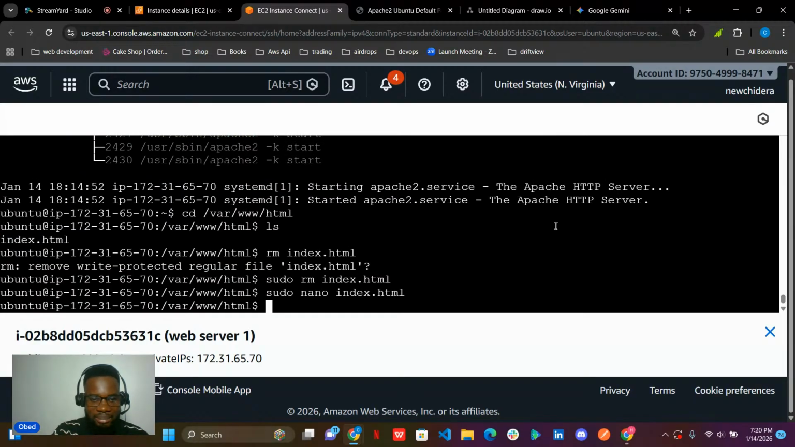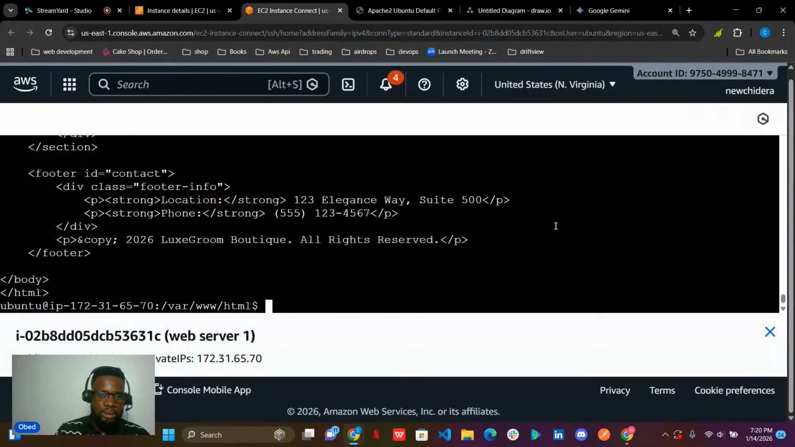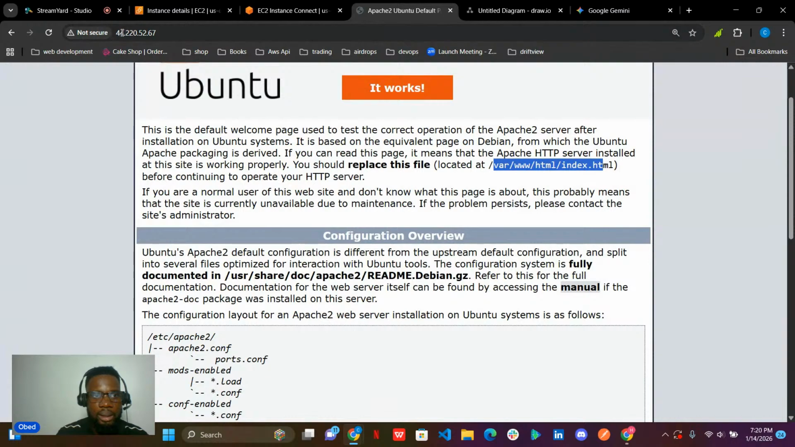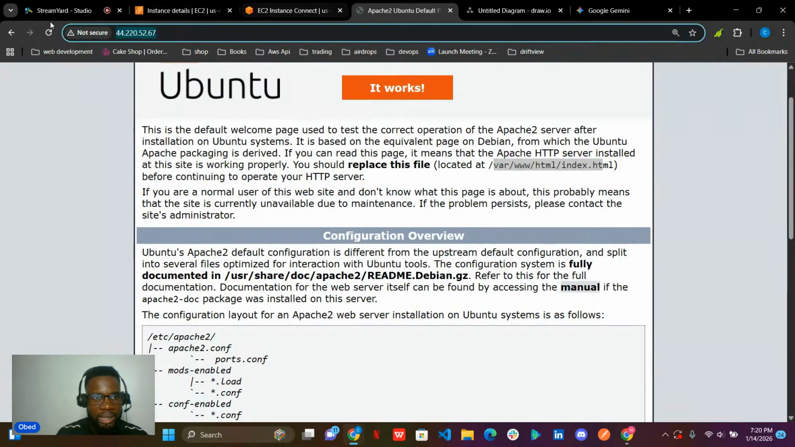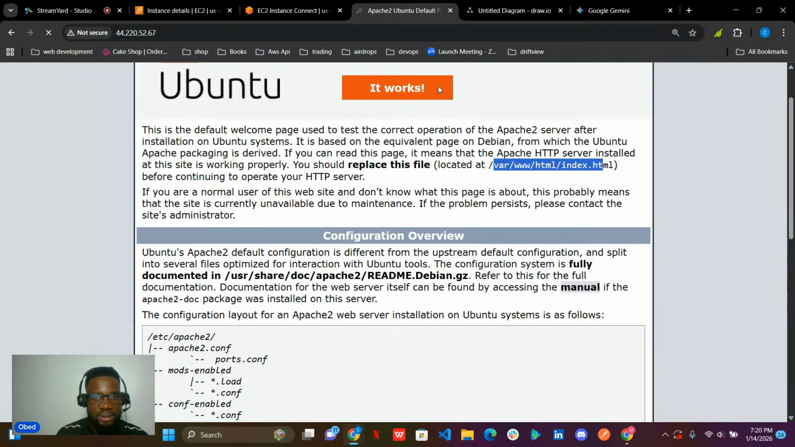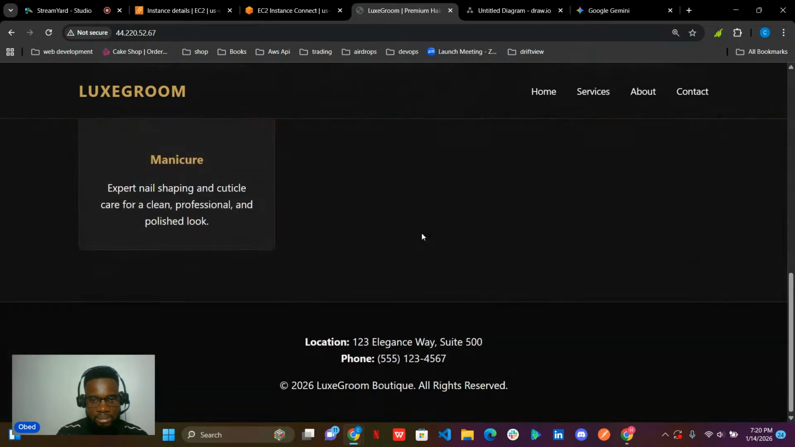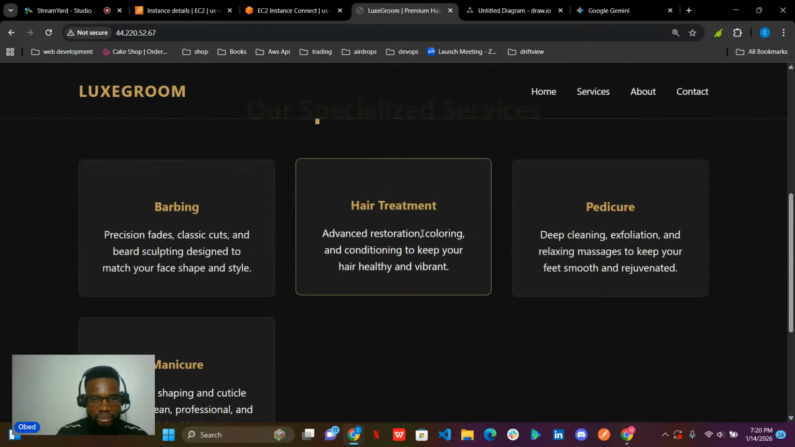I want to read my file. cat index.html. So with this, I'm able to read the content of my file. If I move over to our IP address on the other tab and refresh, I'm going to have this. So this is a website that was created for us.